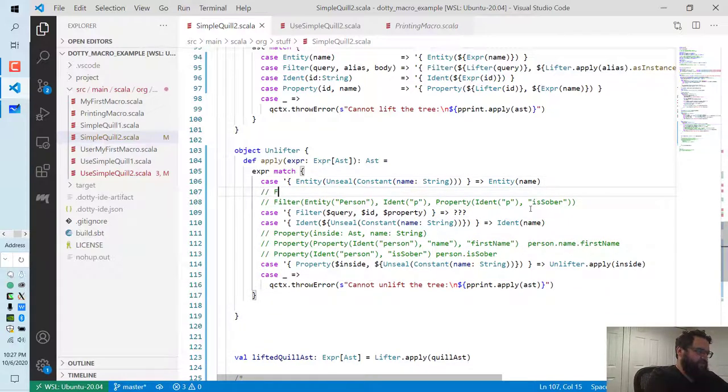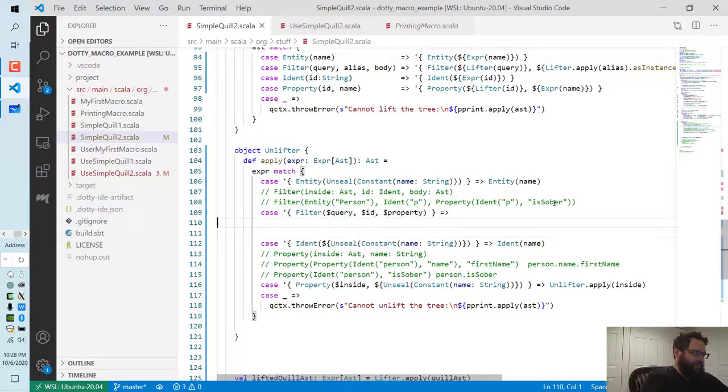Now that we have that, let's see if we can take care of filter. What's the definition of filter? Filter is the inside of the filter, which we saw could be multiple things, because you can have a filter in a filter, and then it's an ident. And then again, there's more stuff: the filter body, which is also another AST. So what we have to do here is call it recursively. So val, call it query AST, ID AST, and property. Val query is unlifter apply.